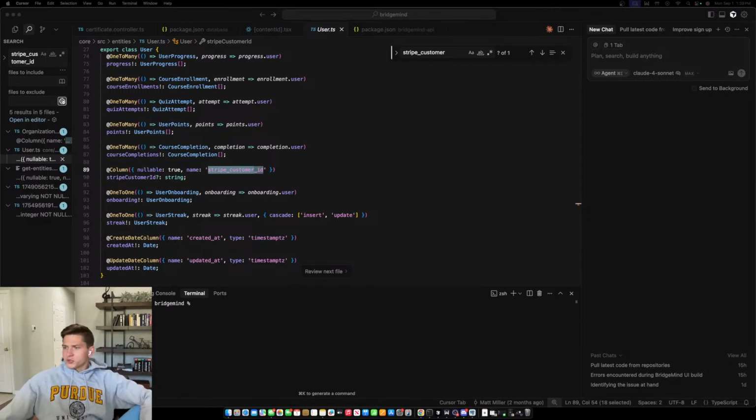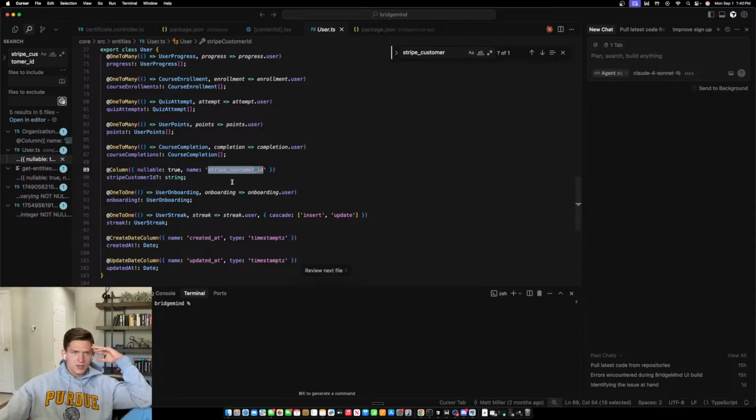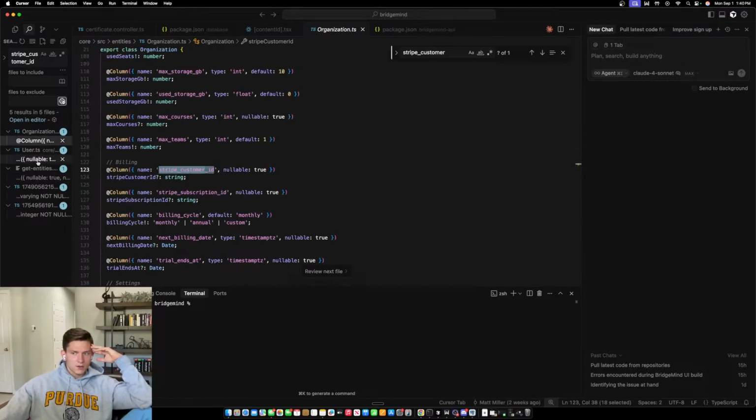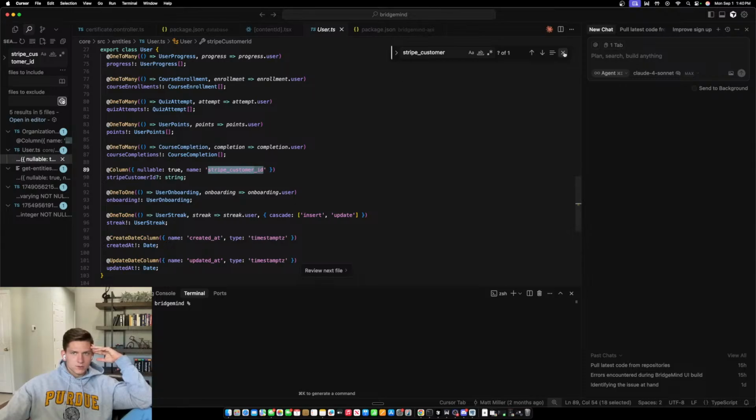All right, I have a couple questions from chat, but hold on, guys. I'll take chat in a second. I don't want to get too distracted because this is an important feature. So in this project, the Stripe customer ID is in the user entity as well as the organization entity. Awaken Without Coffee asked if I'm using the Stripe MCP. I'm not.